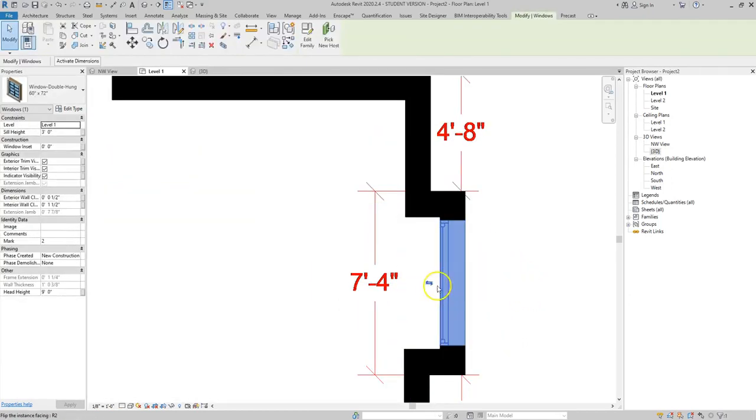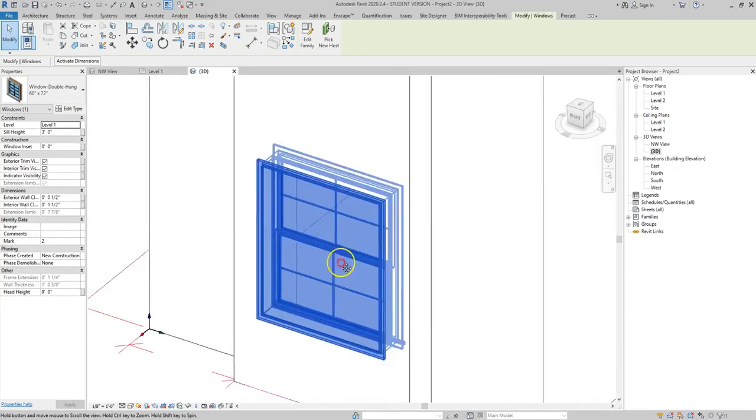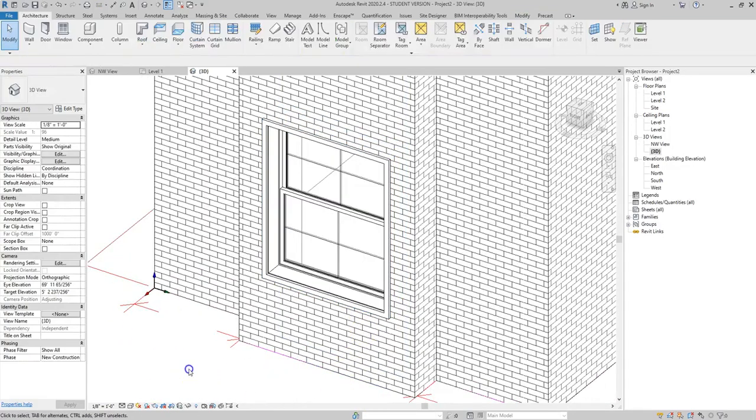And just like our doors, we can use the arrow tool and we can switch it. And what this does is it switches where the sill is, which is the exterior part of the wall, versus the stool, which is the interior part of the wall. And that's something we can also look at in elevation.